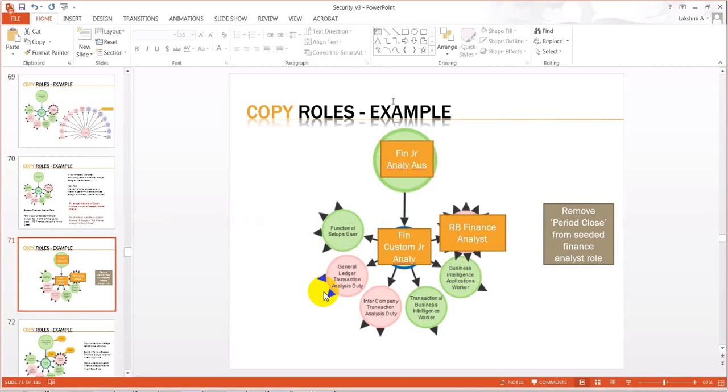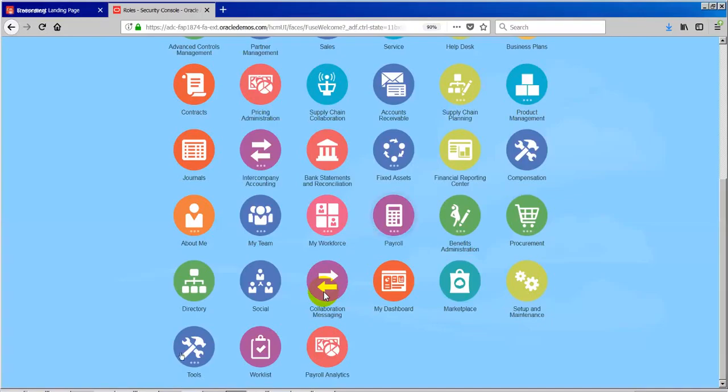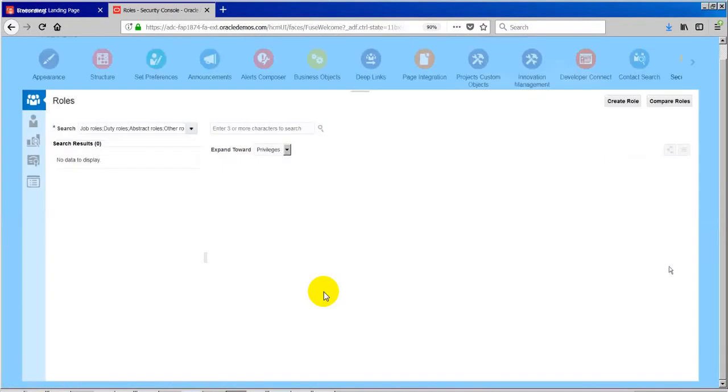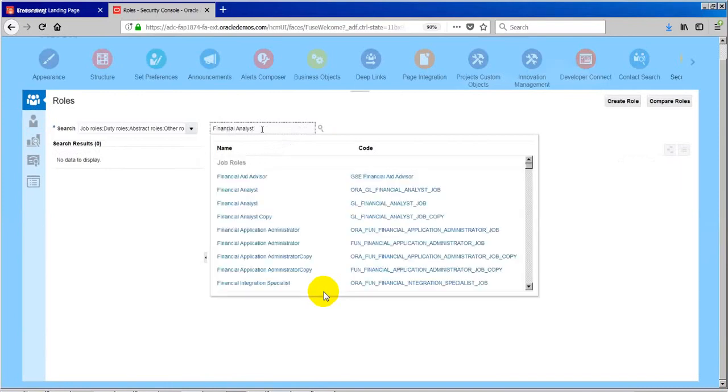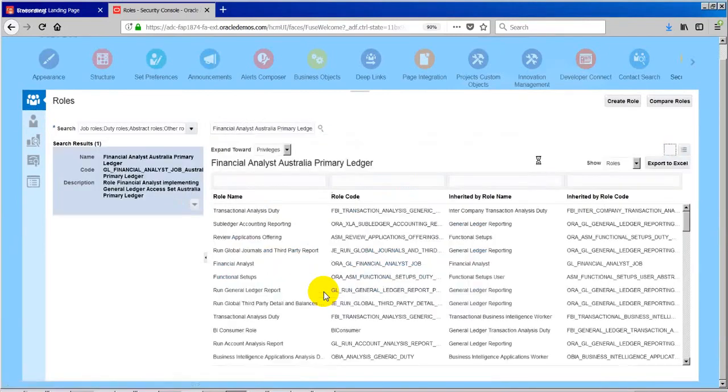Okay, let's try doing this. First thing we need to do, let's go and see the role again. We have already seen it in the last session. Let's go and quickly see that. I will go a little bit faster today. Financial analyst. I'm going to, let's say, Australia primary ledger. So this Australia primary ledger, let's see the hierarchy.